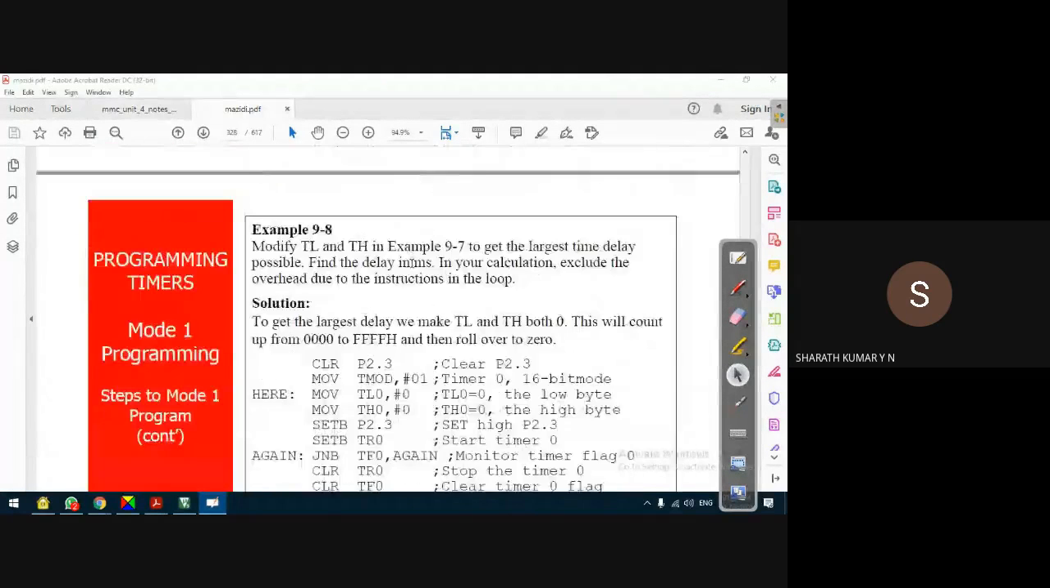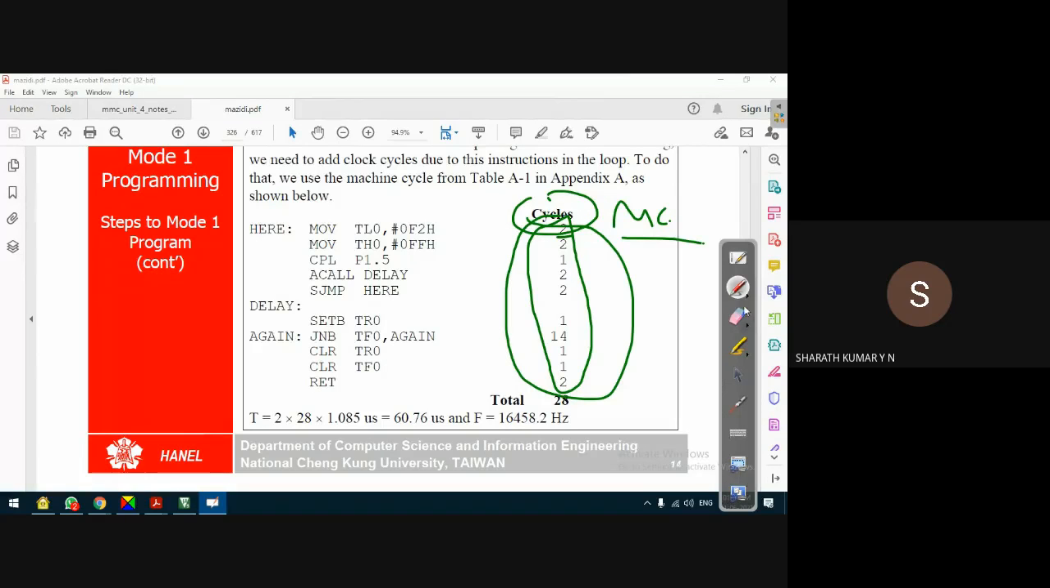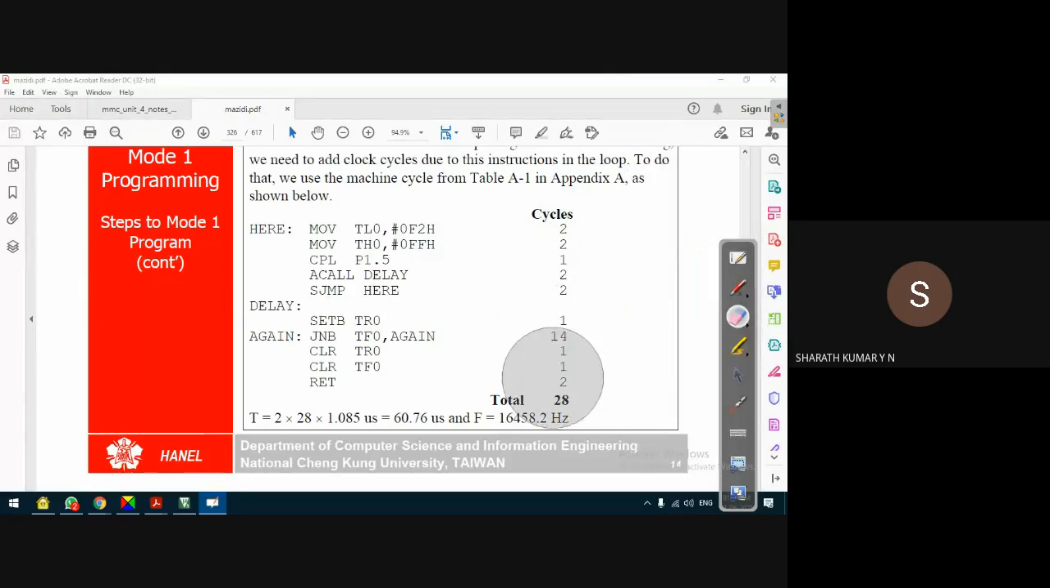There is delay generation using cycles. By considering the number of cycles, these are nothing but the machine cycles. I'll discuss this in the next class. First I'll start with the discussion on machine cycles, then we'll discuss this program, then we'll go to counter programs.